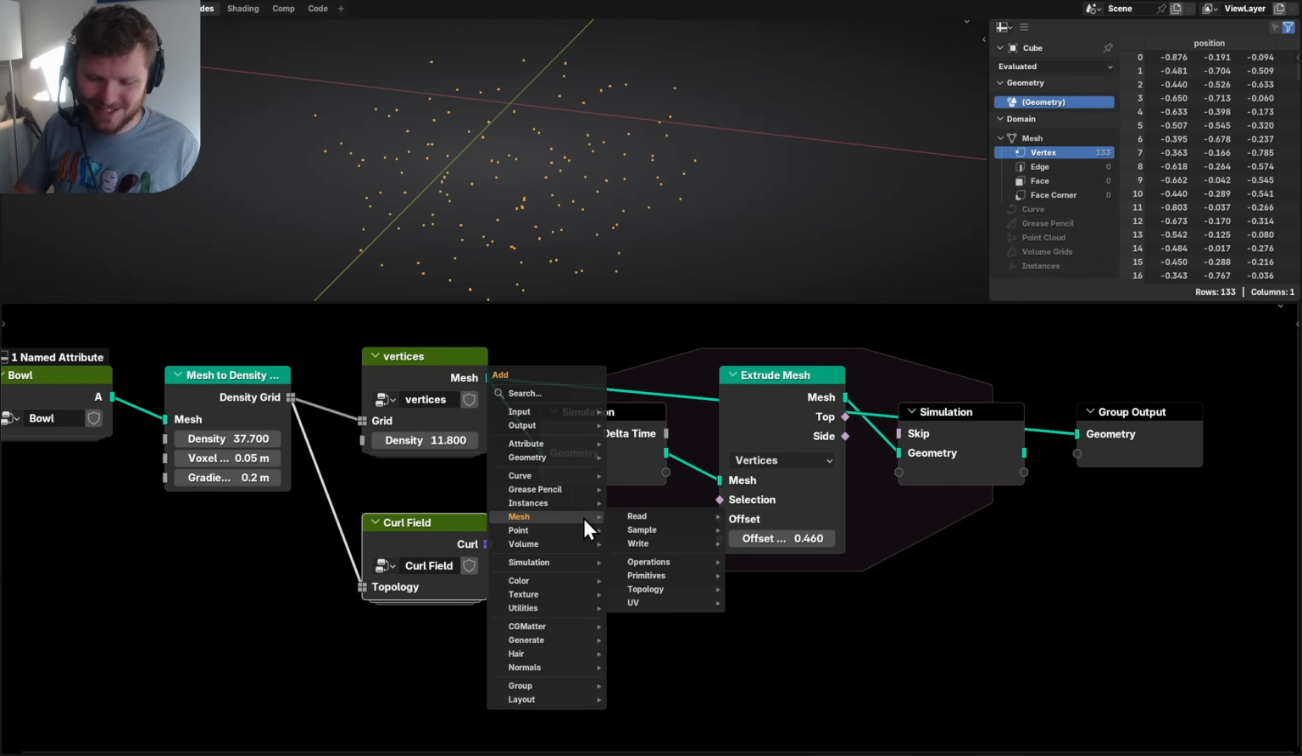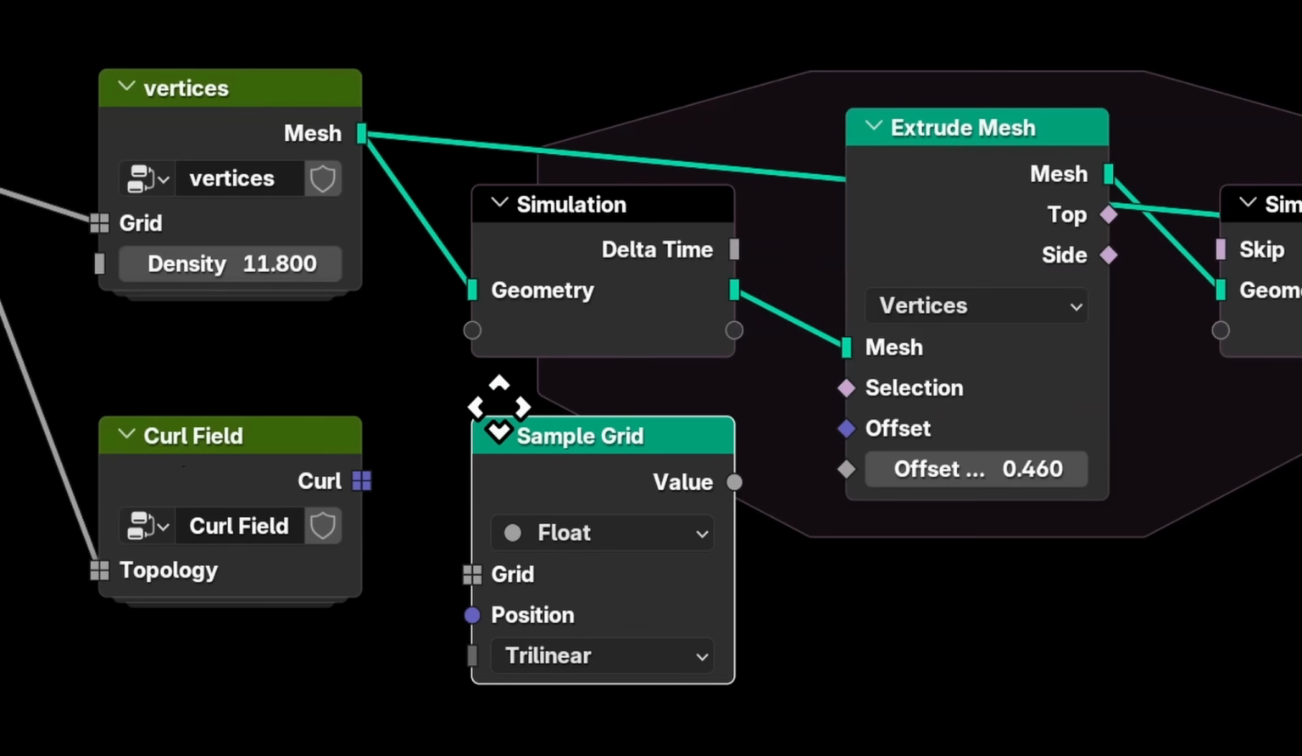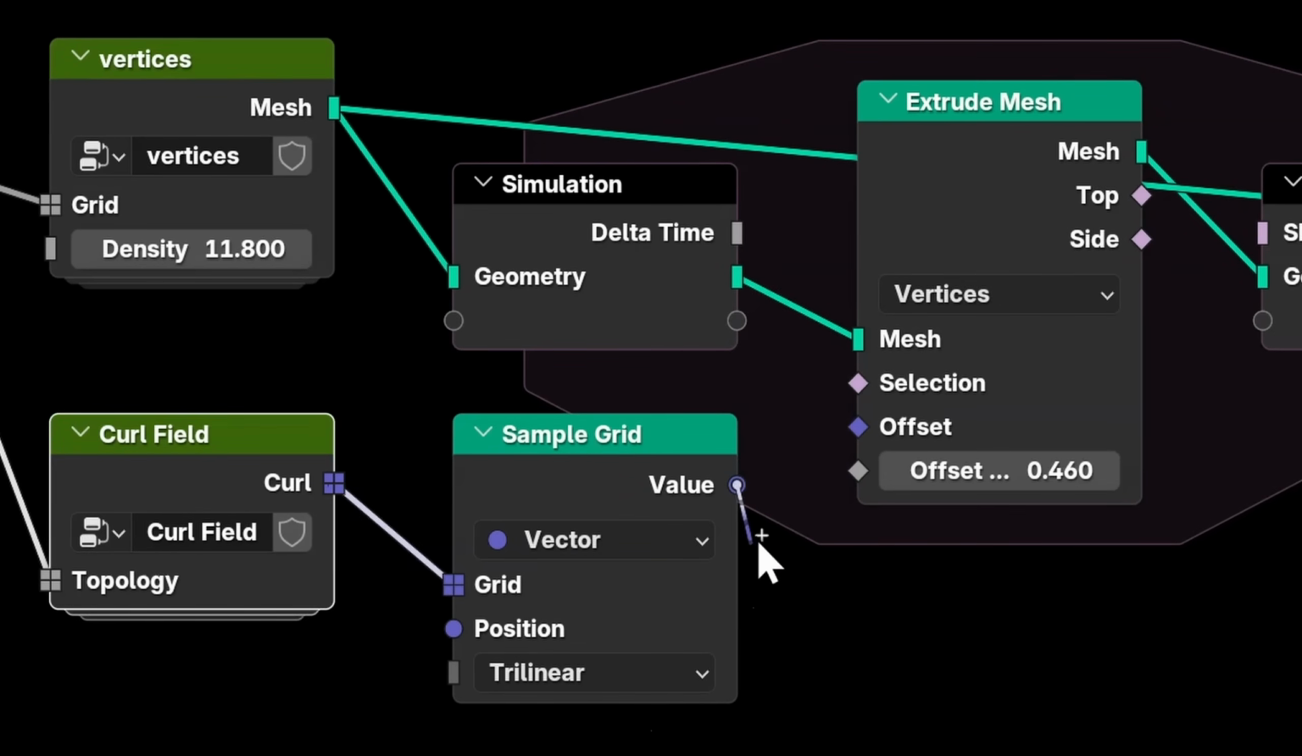I should really get used to saying grid. I'm going to sample the grid. This lets us go back from a grid to a field. So we had field to grid. Now we have grid to field, basically. I'm going to sample our vector curl field, which will now output a direction at every single point in space.